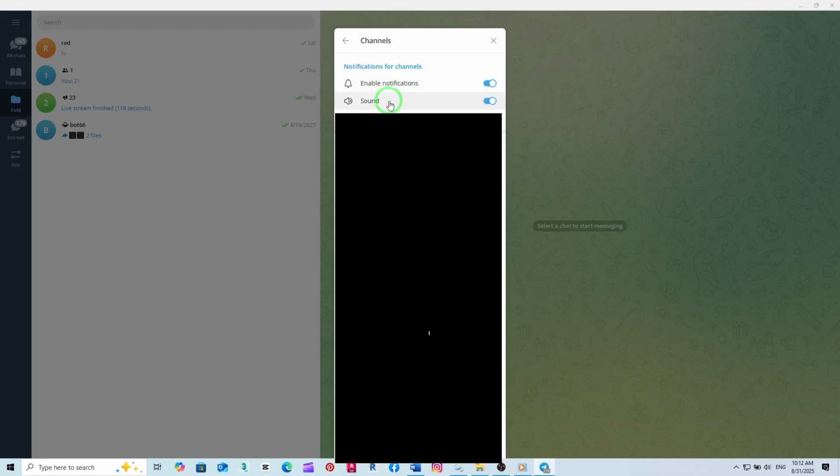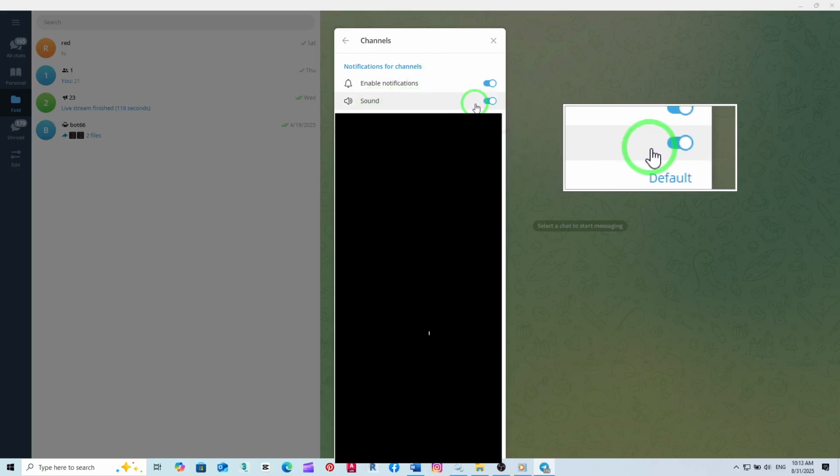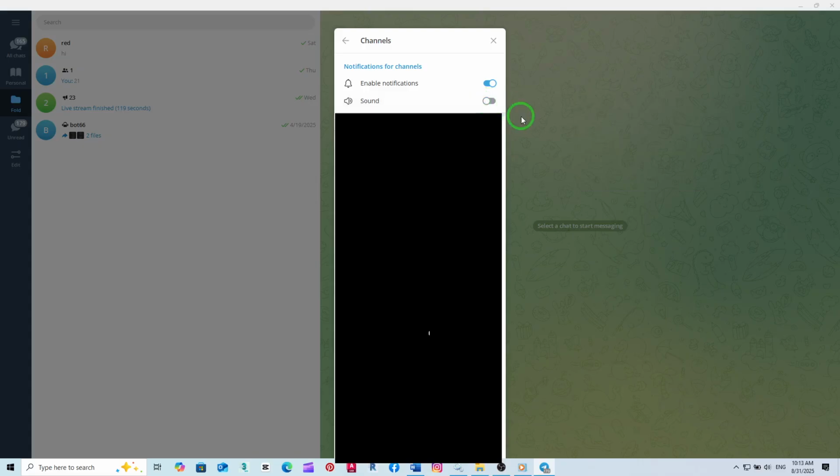Now under Channels, you'll see several options for how you want to receive alerts. The key setting here is the sound option. To silence channels, simply disable the sound setting. This means that channel notifications will still appear on your screen if you want them to, but they will no longer make a noise. And that's it. You've successfully disabled sounds for channel notifications on the Telegram desktop app.